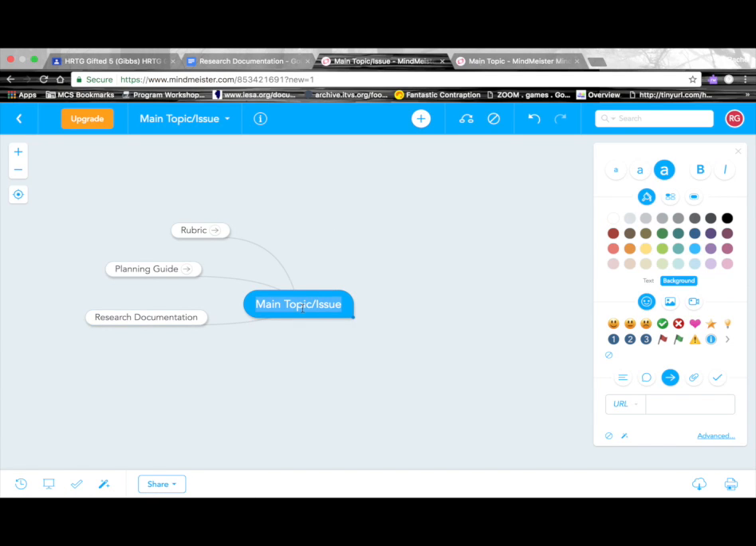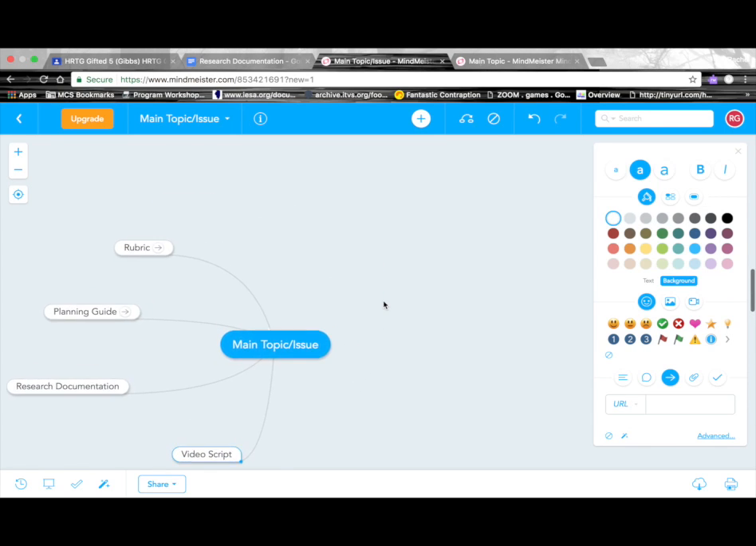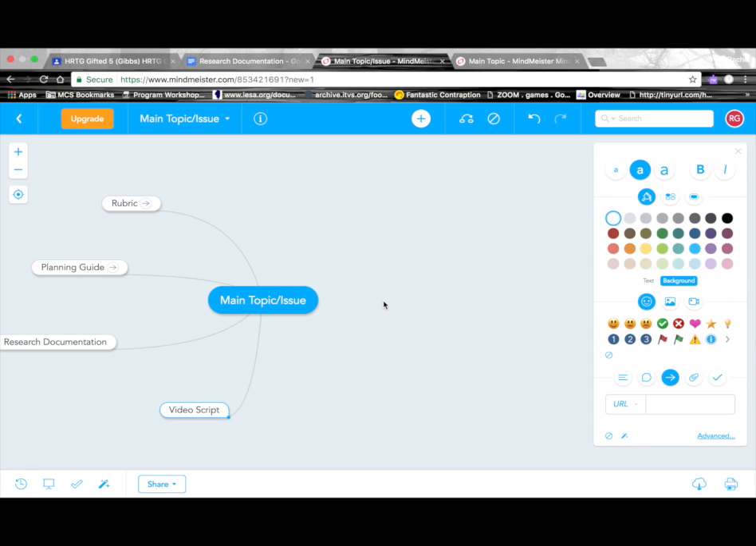Okay, we're going to click on your main topic bubble again, and the last thing we're going to add to the left side is going to be your video script. So you probably haven't started your video script yet, but now you'll have a place to link it in whenever you get ready to put your video script in. Okay, so that's the left side, that's your organization.